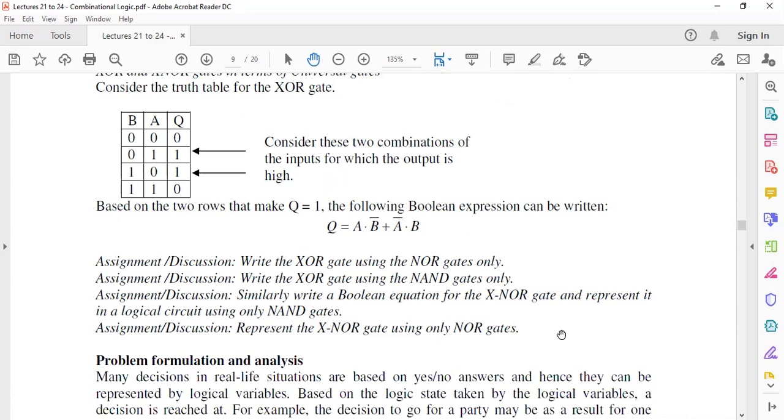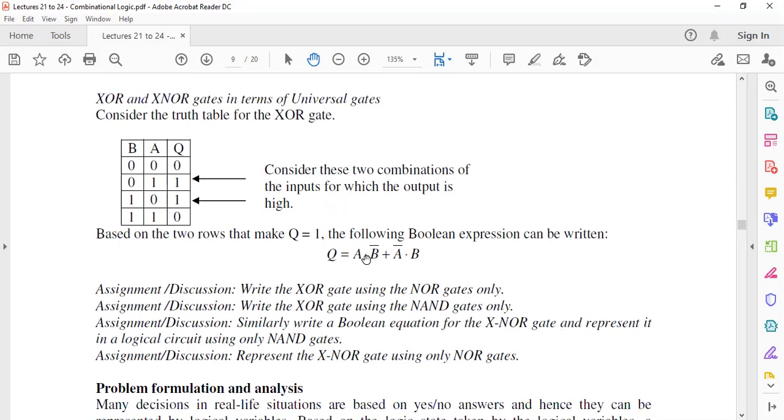You already know how to represent the AND, the NOT, and the OR. All of this you know how to represent using the NAND and the NOR gates. So this is left as an exercise for you: represent the XOR and the XNOR in terms of universal gates.